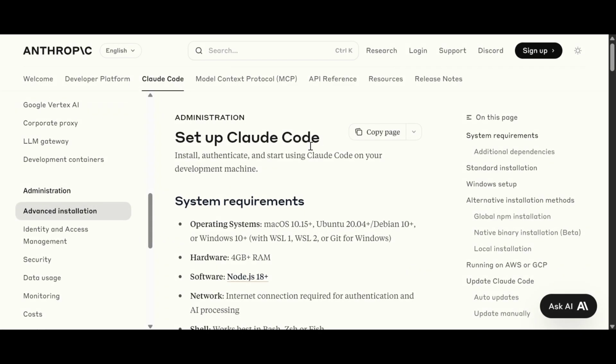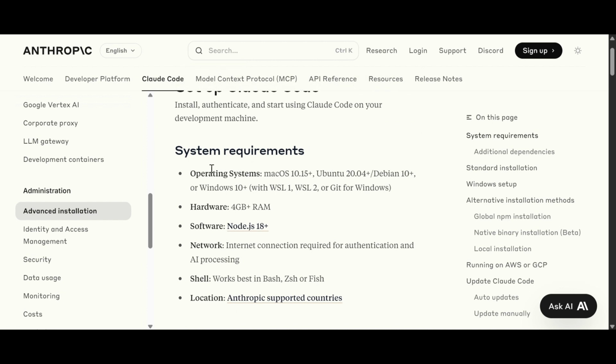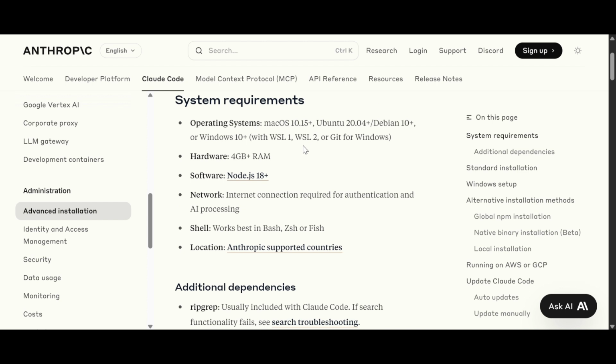Before installation, ensure your environment aligns with Claude Code's system requirements. The CLI supports macOS 10.15+, Linux, Ubuntu 20.04+/Debian 10+, Alpine for native builds, and Windows 10 Plus for Windows users, as you can see here.